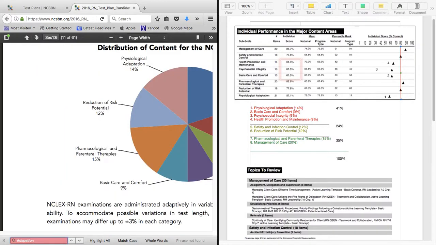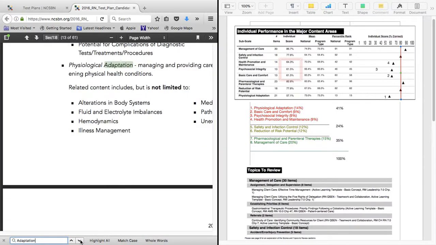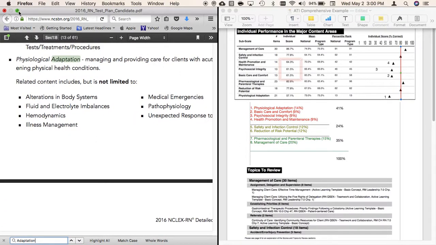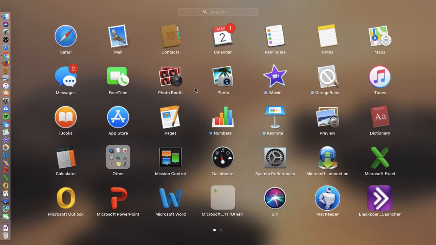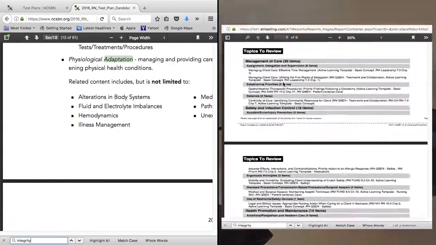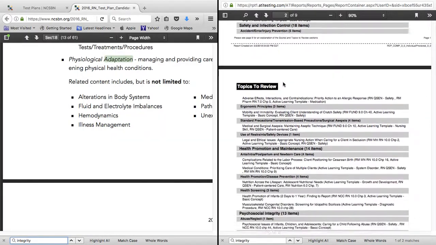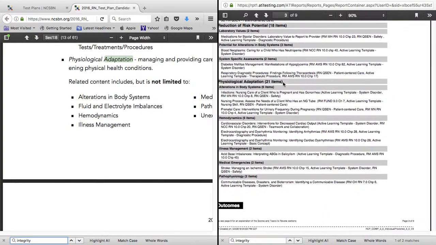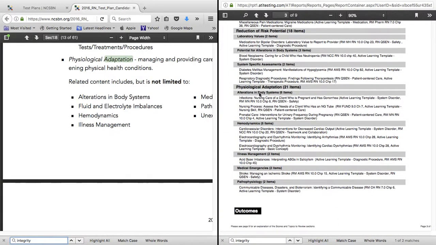And I'm going to show you that. Adaptation. Okay, so I'm going to shrink that, and bring this up. So we're going to go to physiological adaptation because this is this student's weakest area. This student missed the most in physiological adaptation. So we're going to start right here.